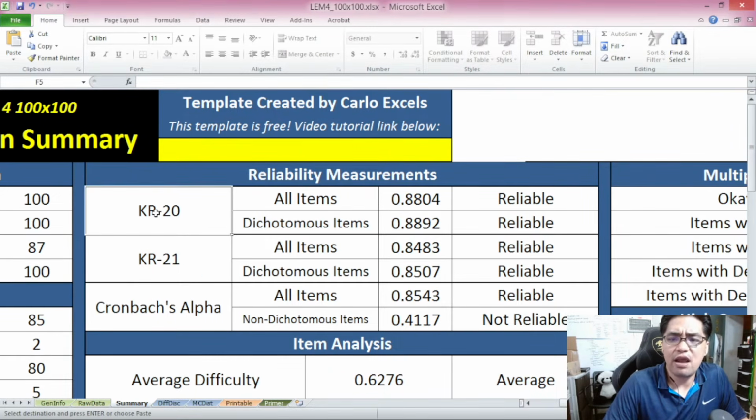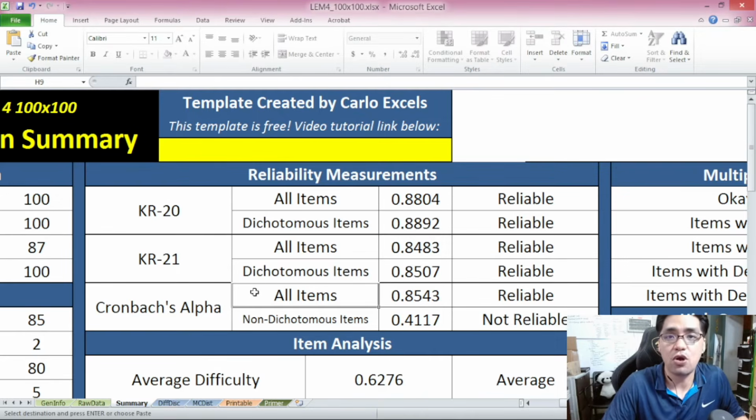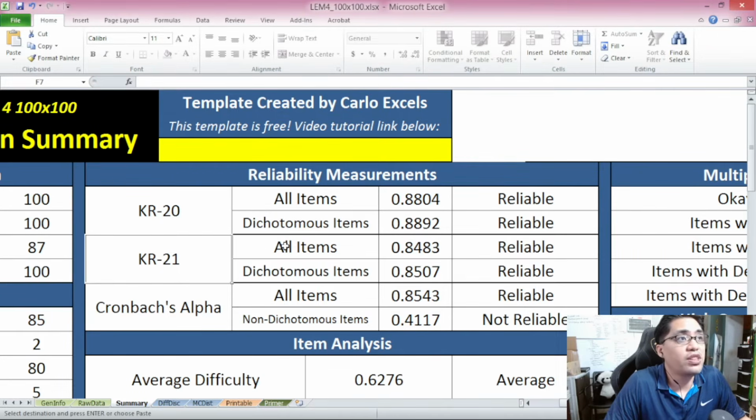But in essence, KR20 and KR21 are summarized estimates of Cronbach's coefficient alpha. Cronbach's coefficient alpha is the internal consistency measurement used when the items are non-dichotomous in nature, or when the items have a good mix of both dichotomous and non-dichotomous items. You will see here on our sample tests, KR20 for all items, KR21 for all items, and Cronbach's alpha for all items.